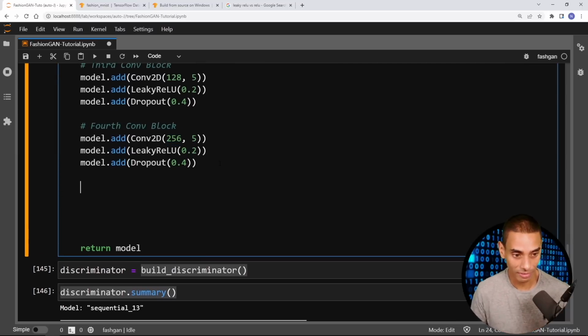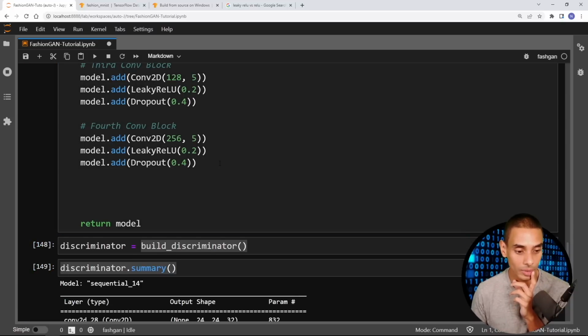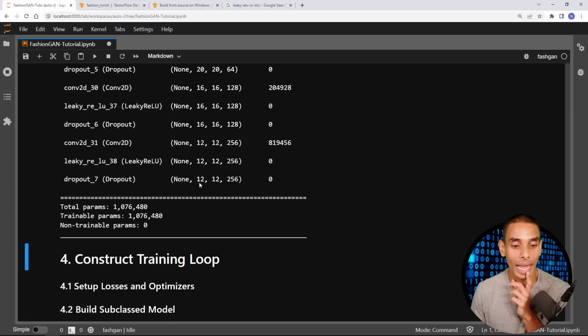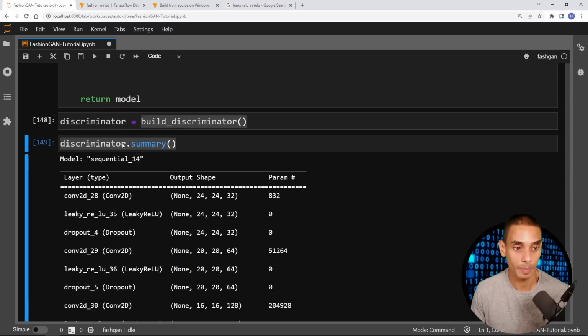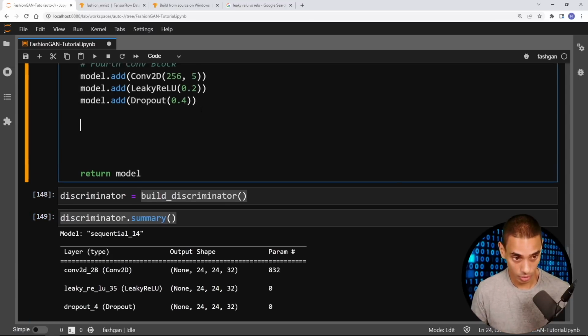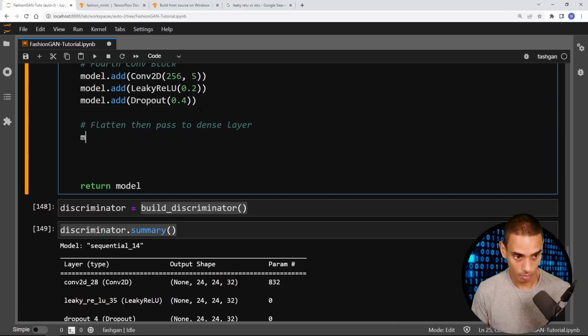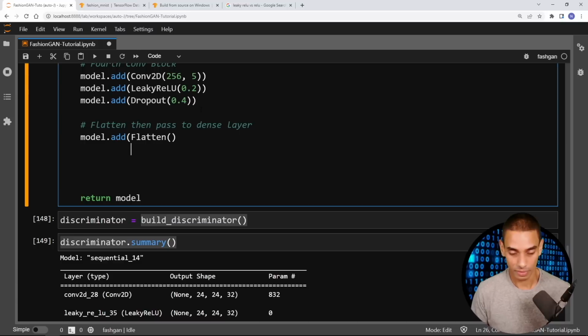Now what we're going to do is flatten this model. Actually, let's take a look at our output first. So if I go and run this, we have an output of 12 by 12 by 256. So by flattening it, we'll actually get 12 by 12 by 256 being passed to a dense layer. So let's do that. So flatten, then pass to dense layer. So model.add, and then we're going to pass through a flatten layer, which should flatten it down.